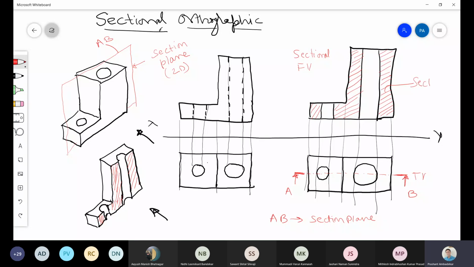And where have we drawn the section lines? We have drawn the section lines only at the portion where the section plane has cut the object. Has the section plane cut the object in this hole? No. The section plane has not cut the object in this hole. It has cut the object here, here, and here, excluding this hole, and then here. So wherever the section plane has cut the object, there we have drawn the section lines.